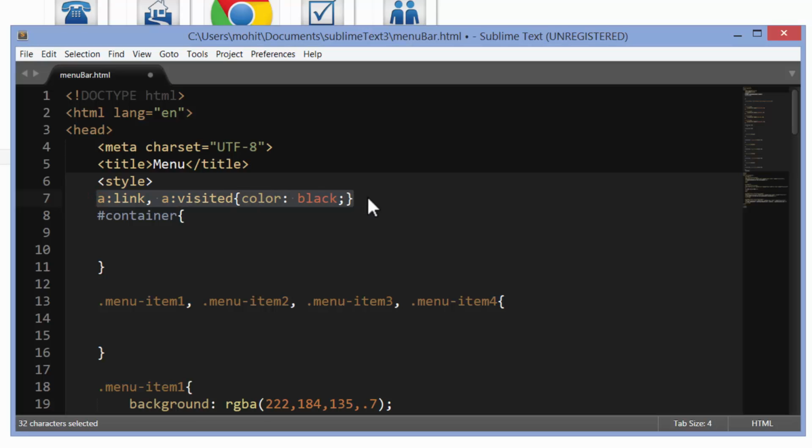You see, links by their very nature actually become purplish bluish, so I just changed that and made sure that it's a group selector out here in line number 7. A colon link, A colon visited. For both of them the color should be black.